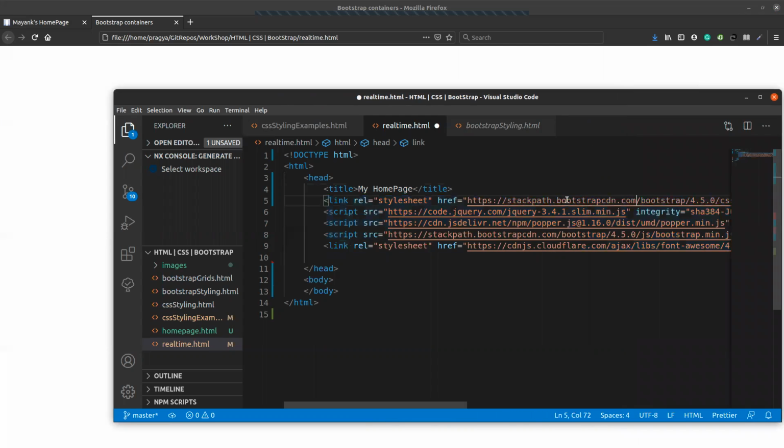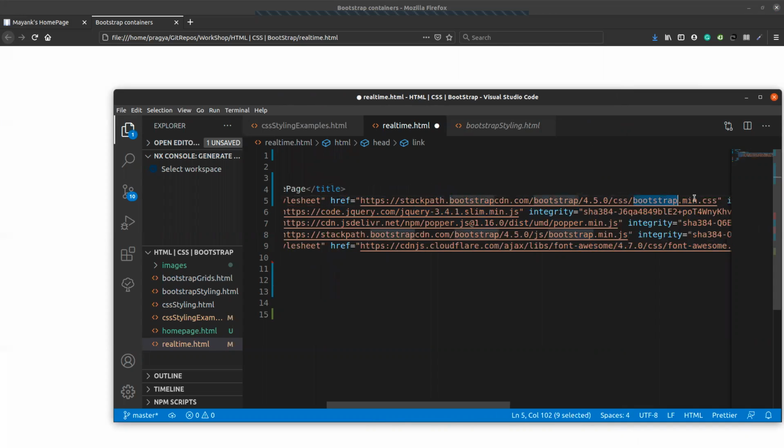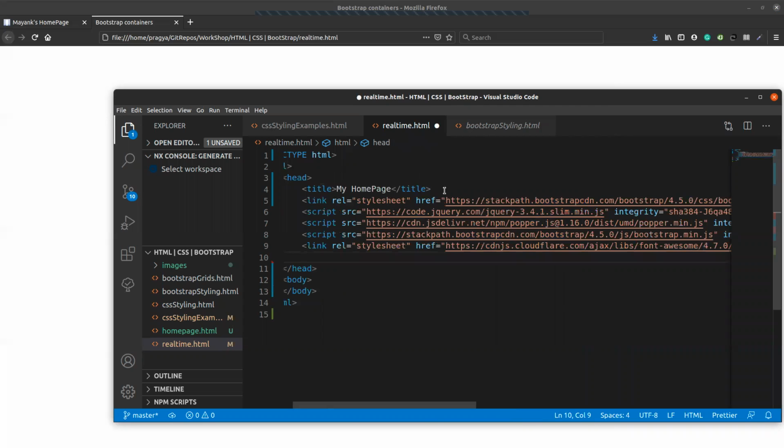So I'll briefly go over the libraries which we are using. The first one is Bootstrap CSS library. The second one is jQuery. The third one is Popper. The fourth one is Bootstrap JS. So Popper and jQuery have been imported because they are a prerequisite for Bootstrap. And then we have the Font Awesome library, which has a lot of fonts. So that's it about libraries. Next, let's save this. So you can see the title has changed.